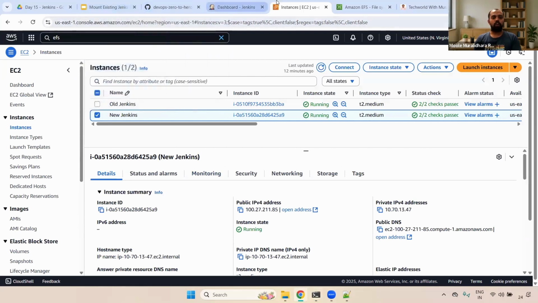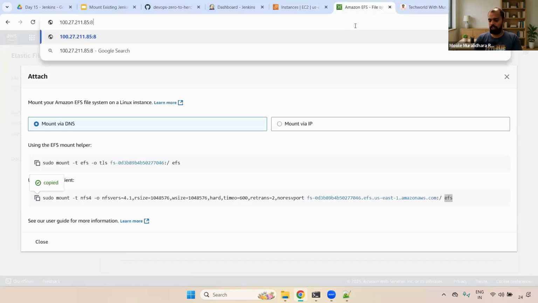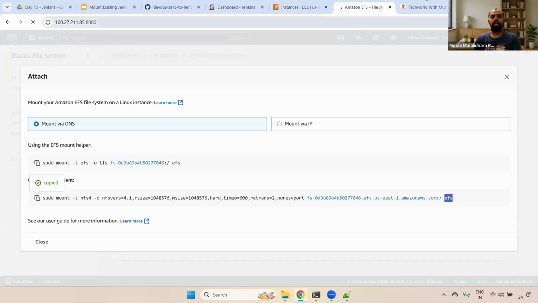What I'm doing here, I just copy this public IP. Now we can access it. First we can access this one, colon 8080. Now if you see here, I'm able to access using that IP and port number. Okay. Now we can see it here. Wait for a few seconds.